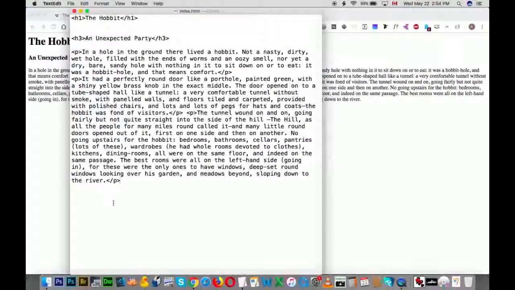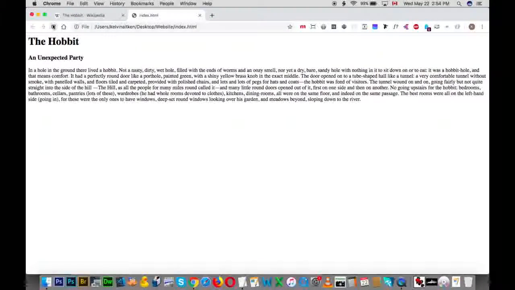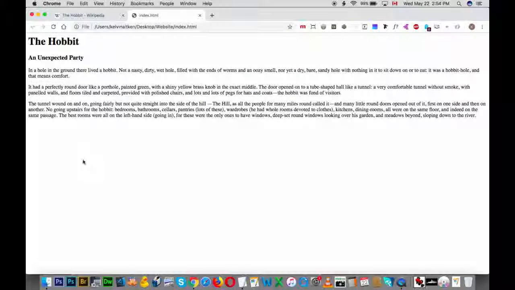Okay, so now we'll save it. And let's go back to our document and refresh. So now you've told your browser to make these sections of text paragraphs. And to do so, it hasn't changed the font. It hasn't made it bolder, but it has put a return between each paragraph. So now it looks nice and readable and more what you would expect with a document.